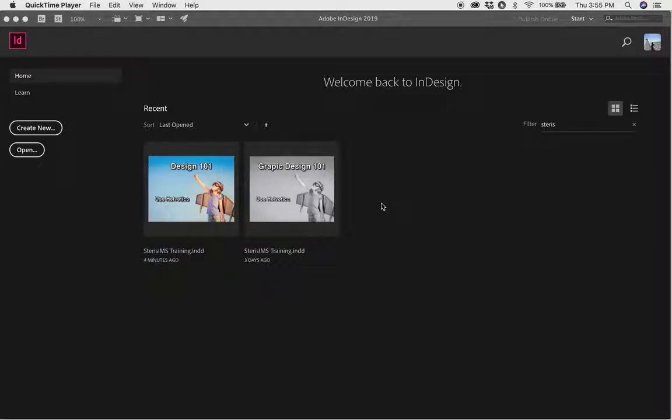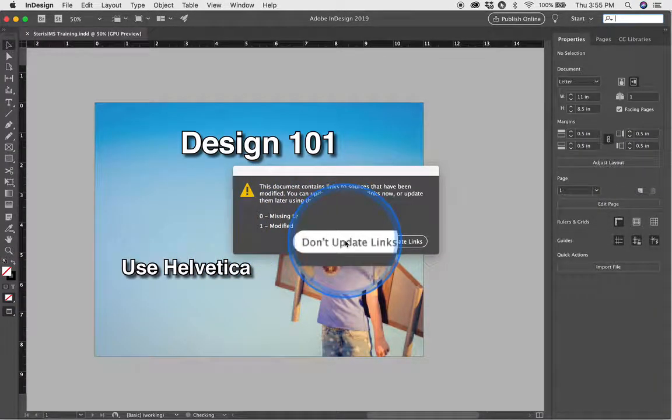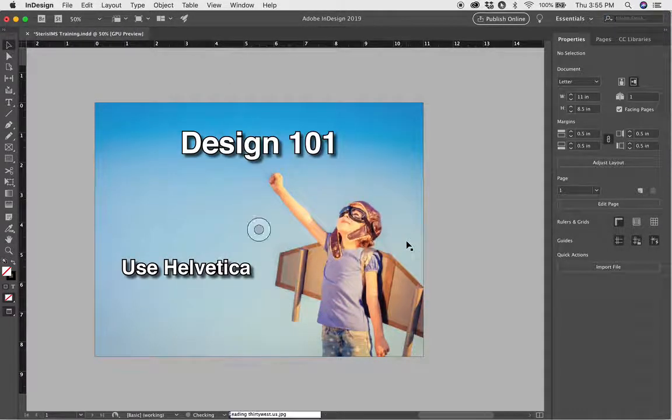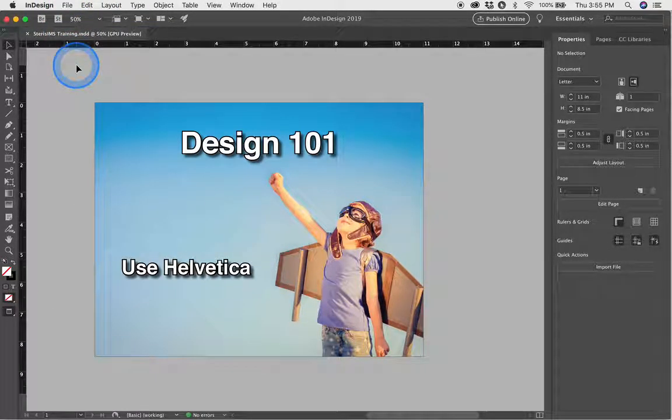Here we're going to see how one team member, if they make changes to a portion of the project, how it affects the project. And it's asking that there are updated links. Do you want to update or not update? Let's update it. And what it did was it updated the photo to a CMYK version. And then you hit save. And now you have the most current version of the photograph linked inside your InDesign file.